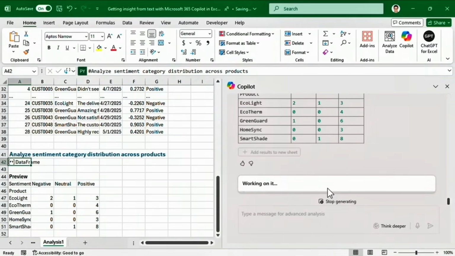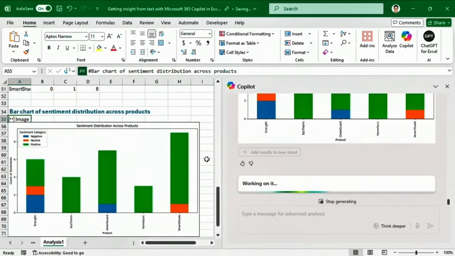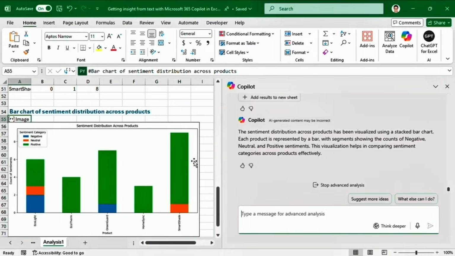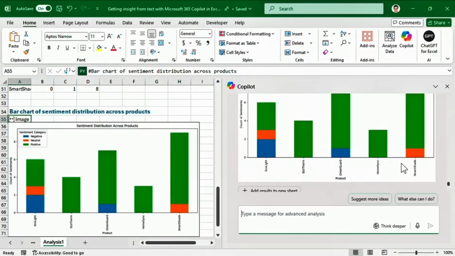And Copilot displays the sentiment distribution across products in a table. Finally, I'll choose Visualize the sentiment distribution across products using a bar chart. And the bar chart gets loaded to the analysis sheet. Scrolling up, I can also see the bar chart there.